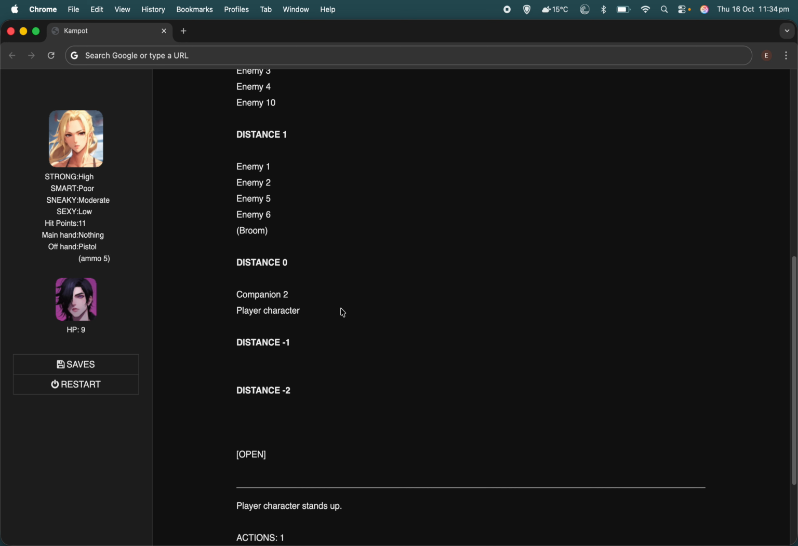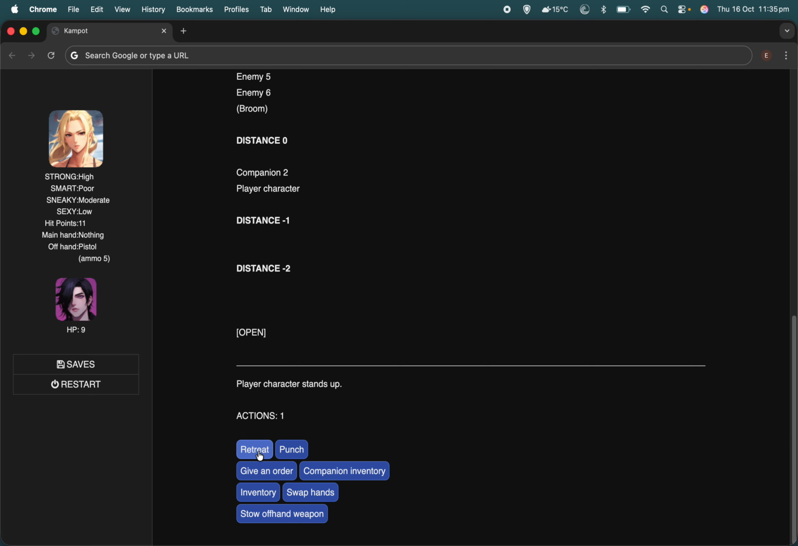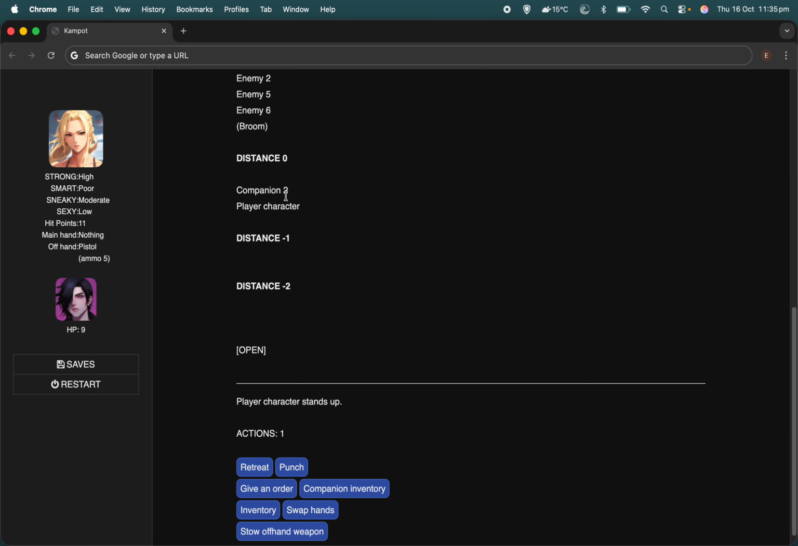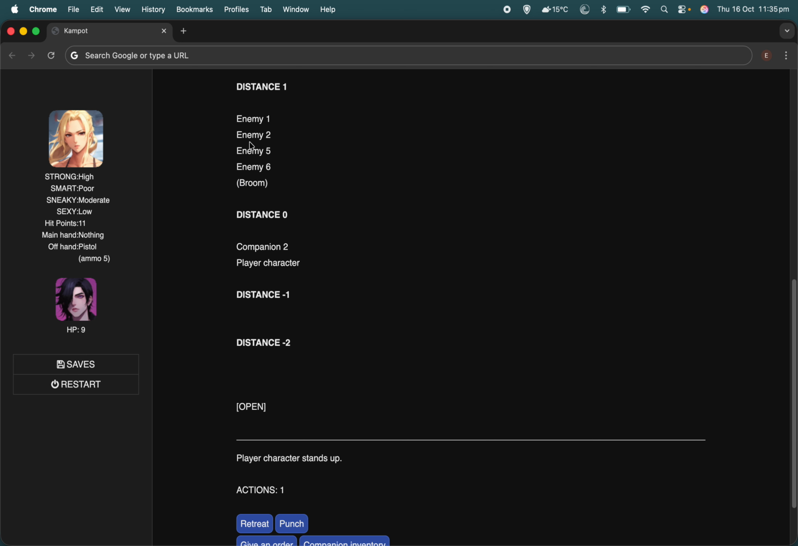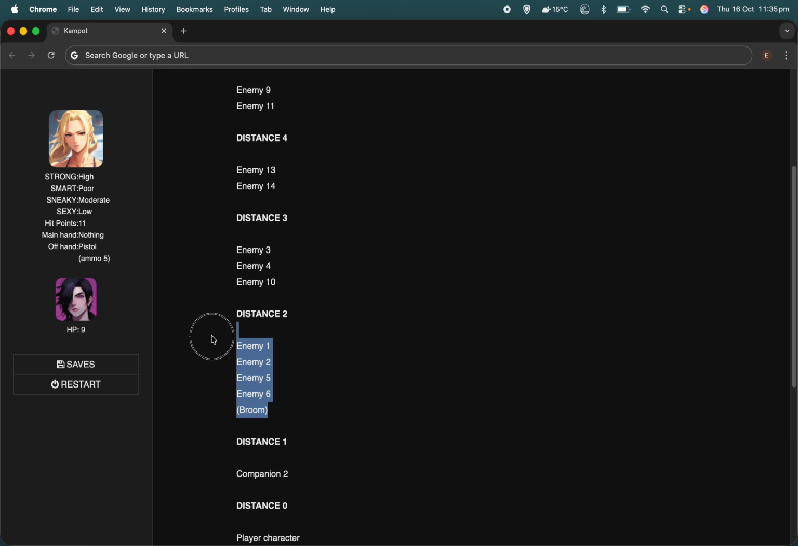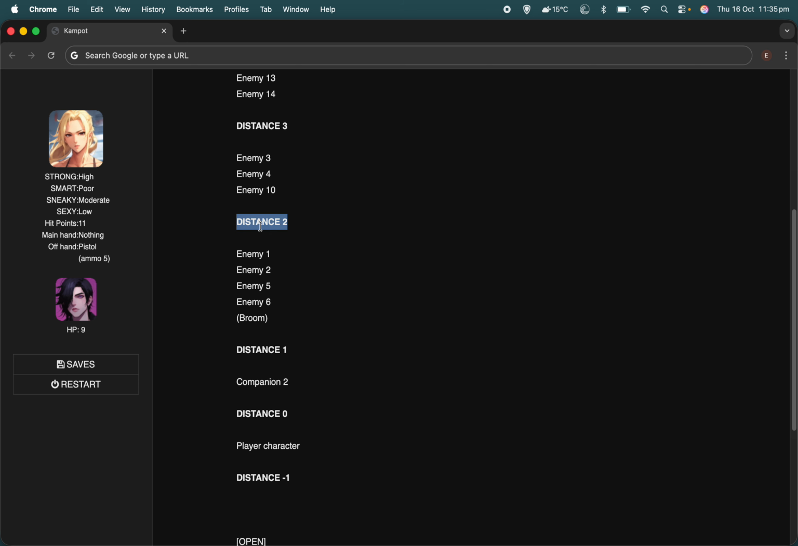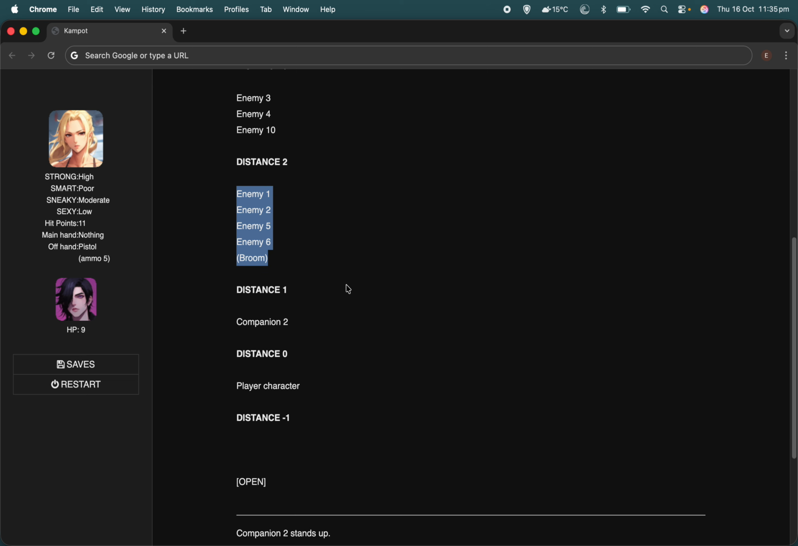We also need to have some code that allows the player character to pick up the broom if they find themselves in the same area. So let's deal with the first bit first. I'm going to press retreat, and if the code works, then we'll find that the broom is still with enemies 1, 2, 5, and 6. So I choose retreat, and yep, we can see that this distance band is now distance 2, but the broom, like the enemies, is where it should be. The player character has moved back, and the enemies are where they should be.